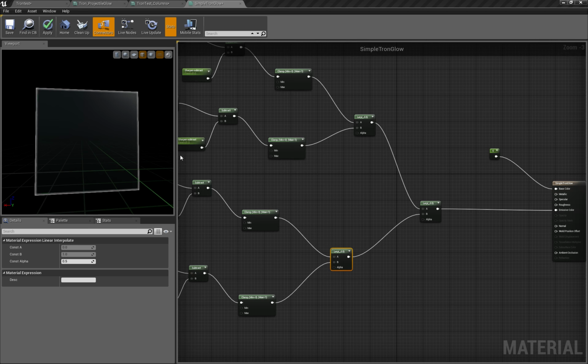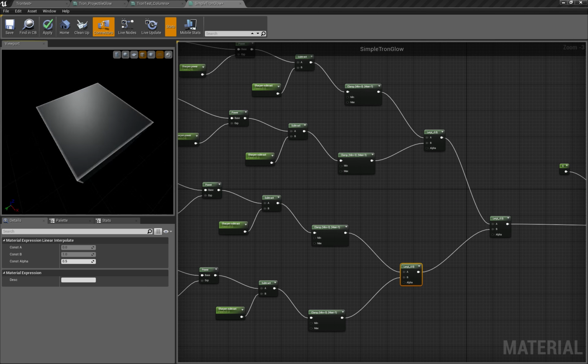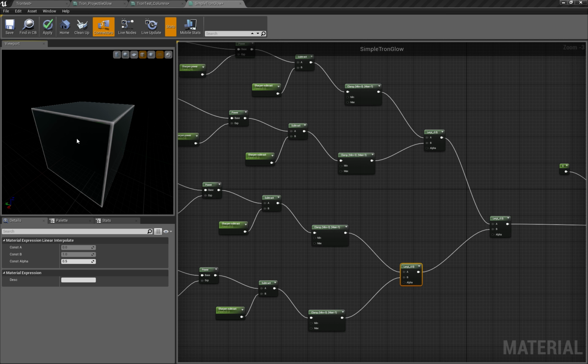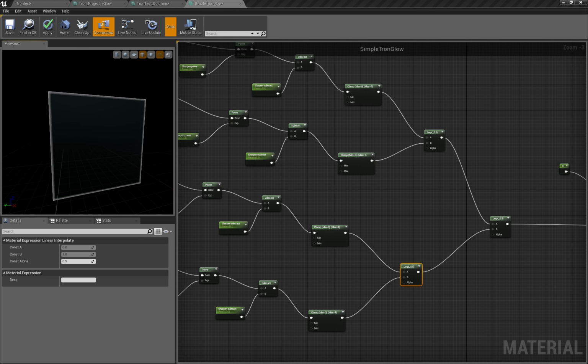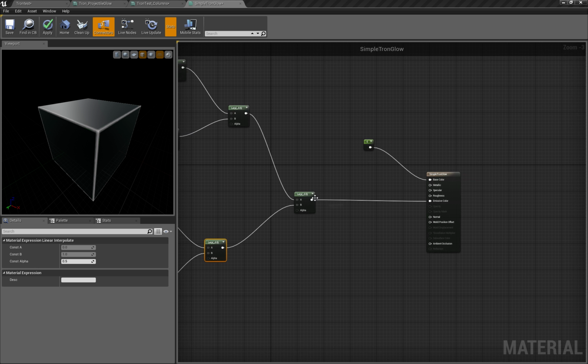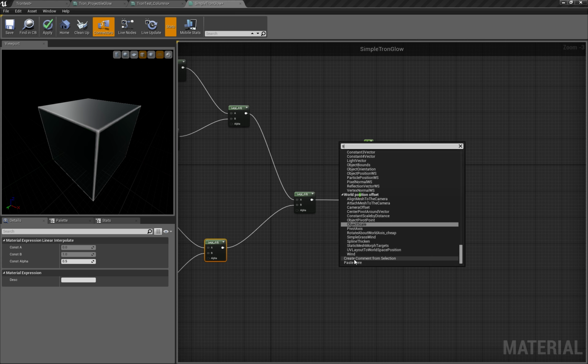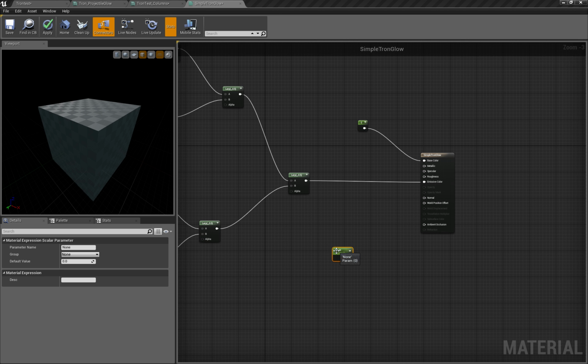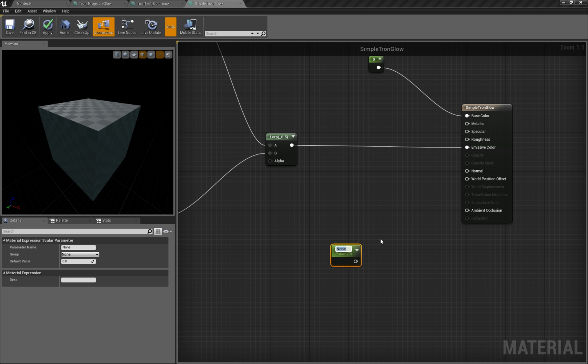But we got our material compilation finished. Now we have it, and it looks good. But you see that it's not glowing, for example. So let's make it glow, and it's really, really simple. Let's make some other scalar parameter, which would be the emissive strength, we can call it.